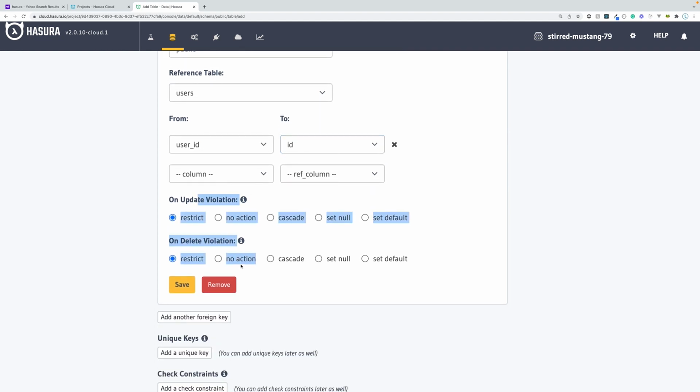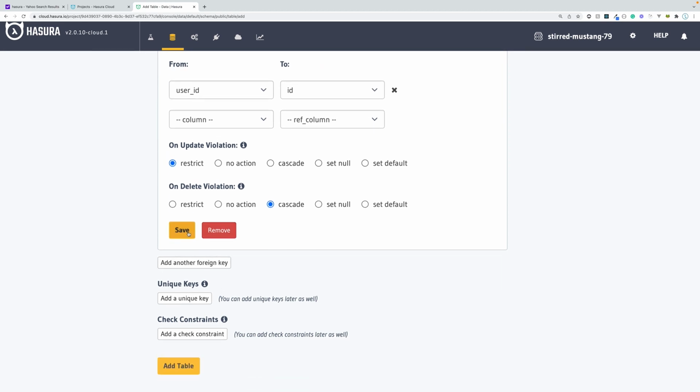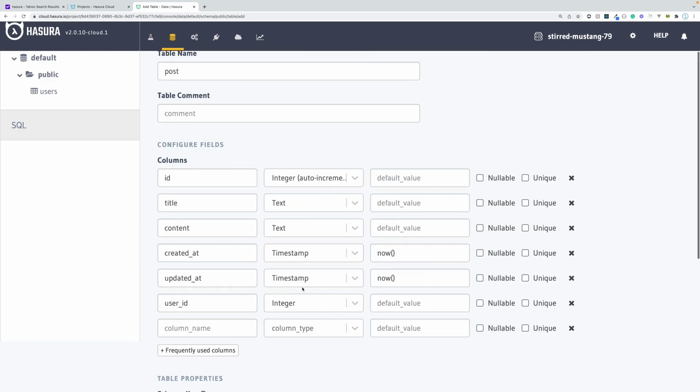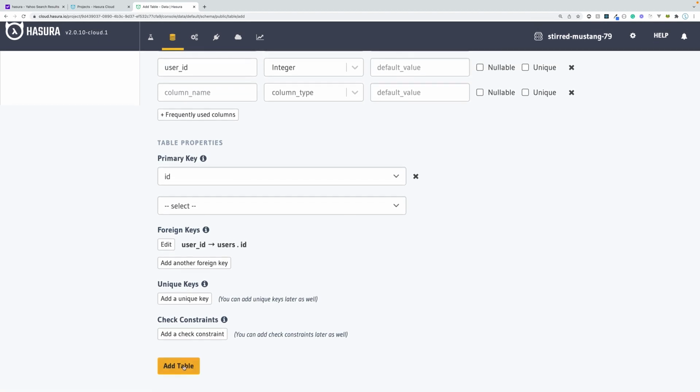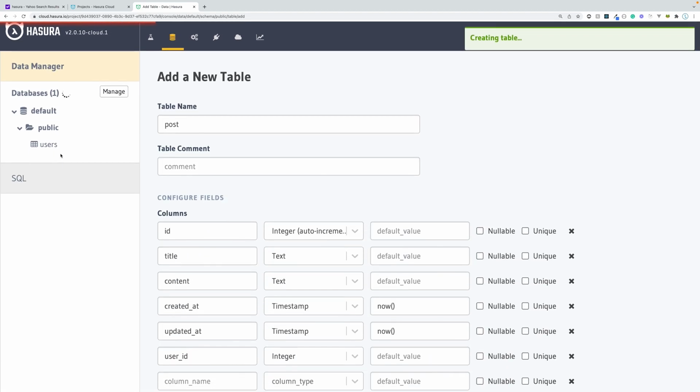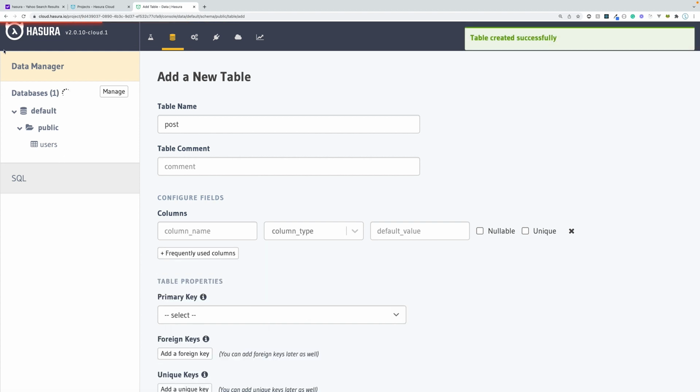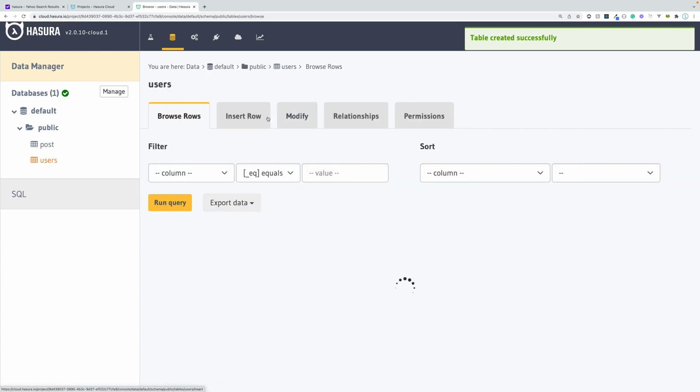Over here, we can also have some on update violations and on delete violations. For example, if we want to delete our user, what do we want to do with all the posts? I say we go ahead and cascade, which means if we delete the user, we should also delete all of that user's posts. And on update, maybe we can restrict that for now. All right, so let's save this and add this table. Let's give it a little bit of time, and it successfully created the posts table.